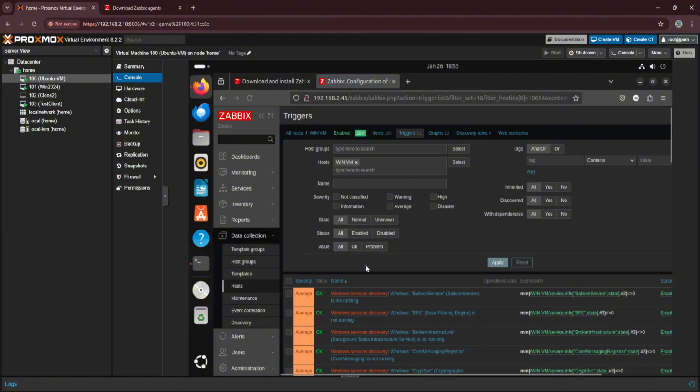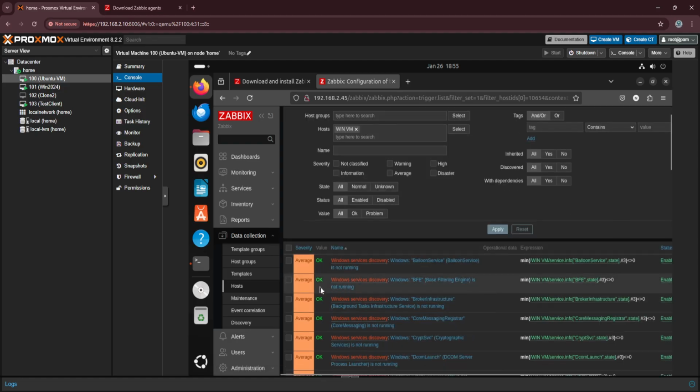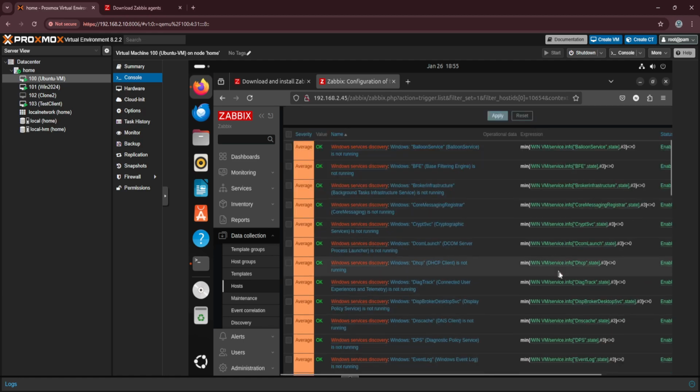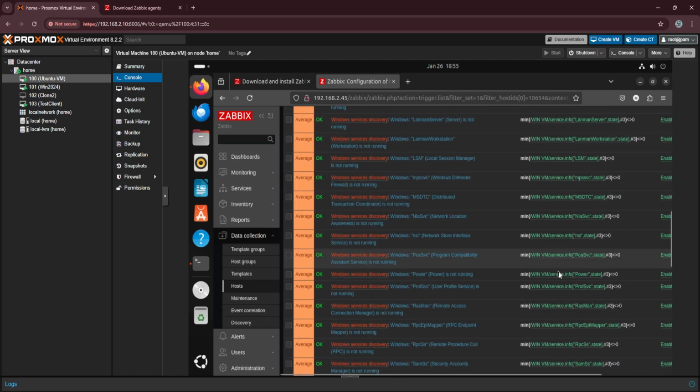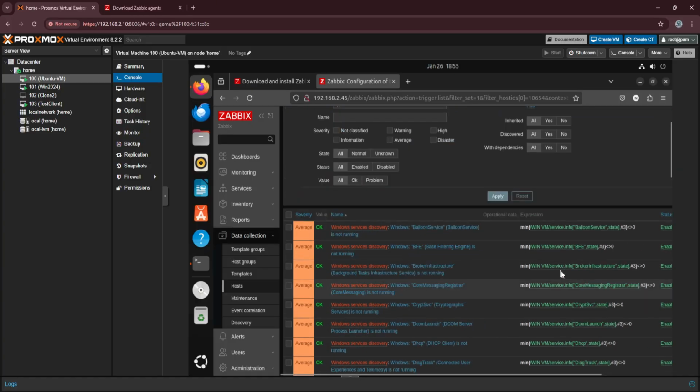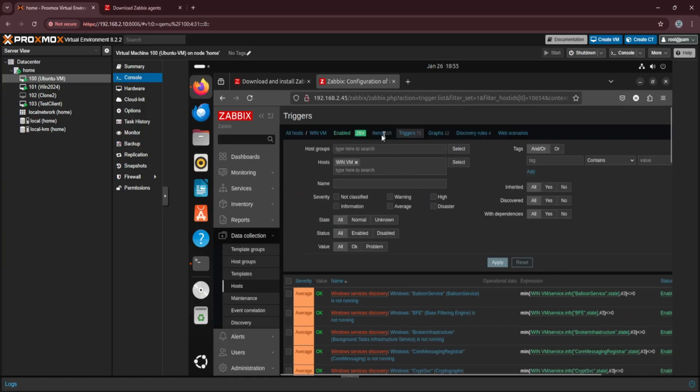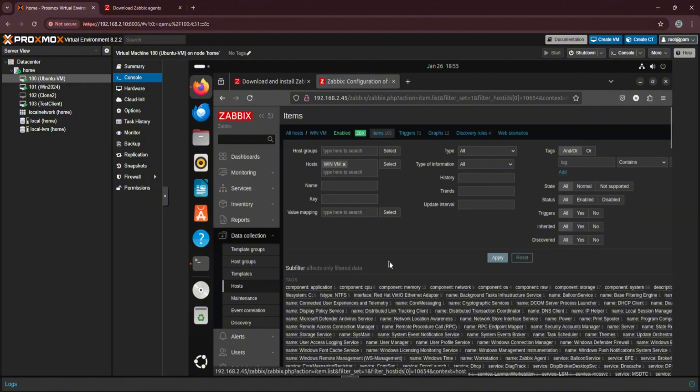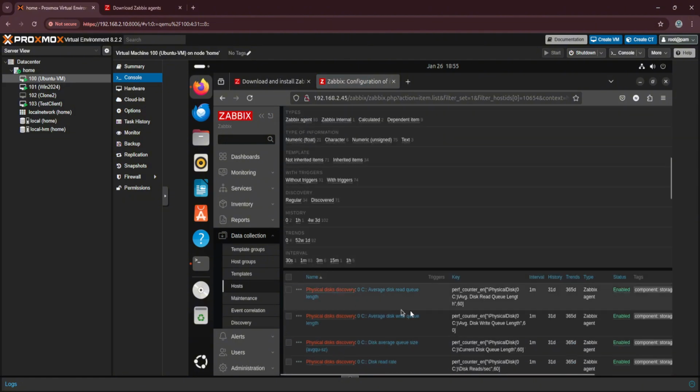So if we go to triggers, we already see that we have some data we can get from the services themselves. And later on, we will be able to pull even more data that will help us filter out. Like I said, it's down to what you're looking for.